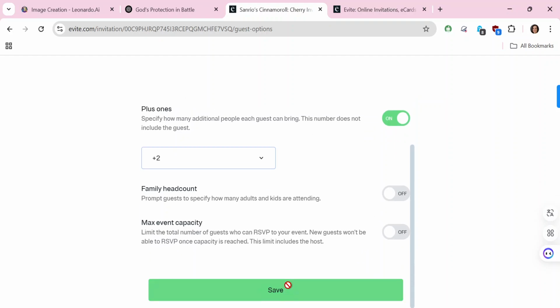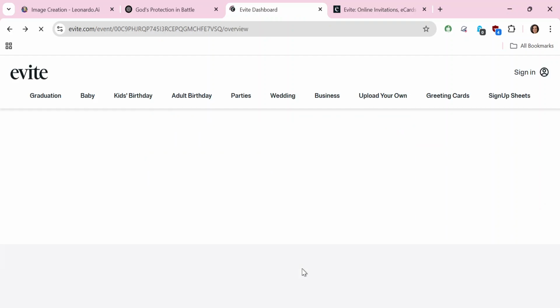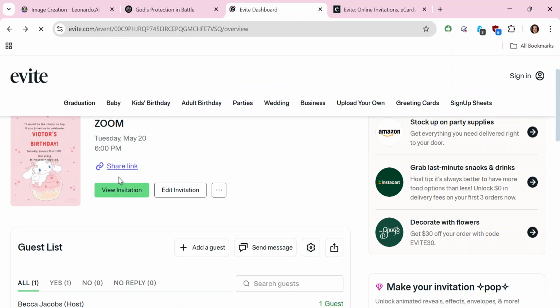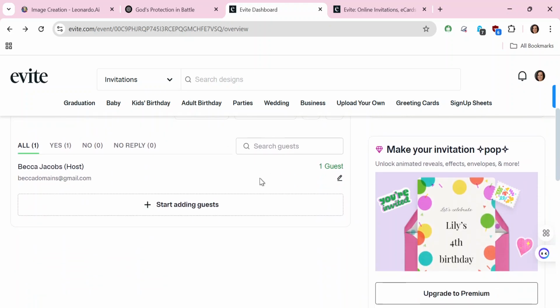Once you're done, just click on save, and it would be saved properly. Then you can now send the links, and this link would carry every detail you've added to your Evite. So the guests will actually get to see all the do's and don'ts for the events.